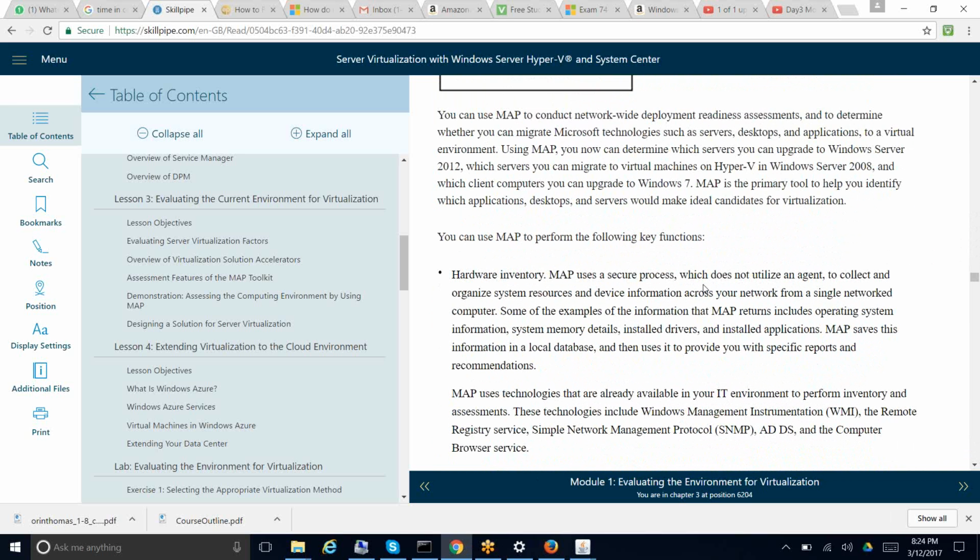These servers you can migrate to virtual machines on Hyper-V in Windows Server 2008, or you can upgrade to Windows 7. MAP is a primary tool to help you identify which applications, desktops, and servers make you an ideal candidate for virtualization. You can use MAP to perform the following key functions.